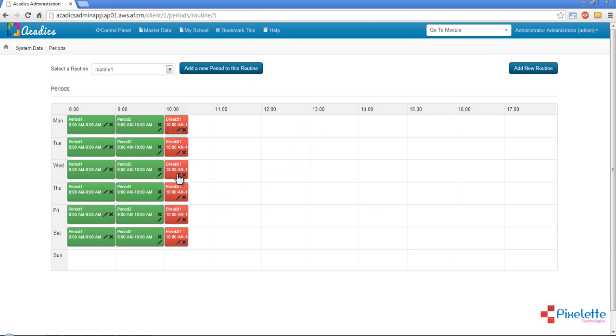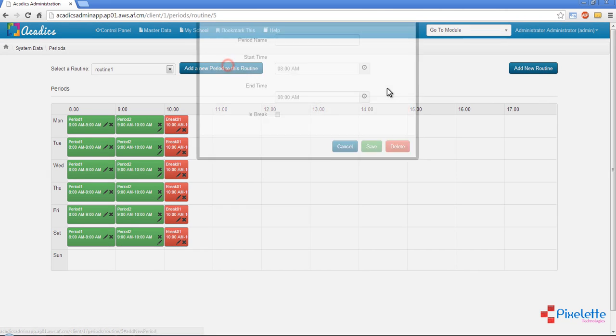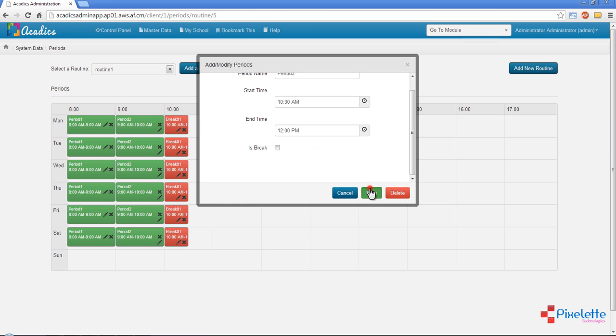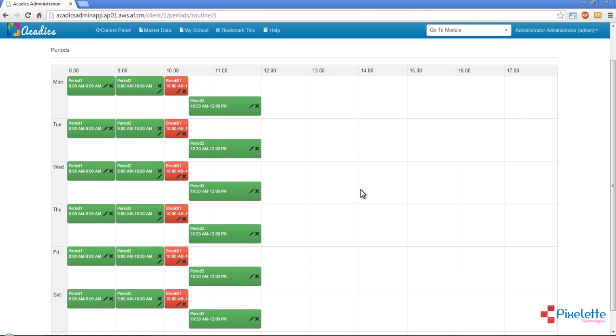So you can see that it comes in red, which indicates that there is a break at this point, and so break is recorded, and we'll next add period 3. So we add period 3, and we say it starts at say 10:30 and ends at say 12 PM. So okay, 12 PM, fine. So verify, we click on save. So you can see the period 3 gets added over here.